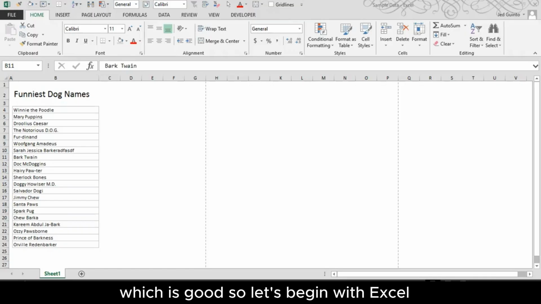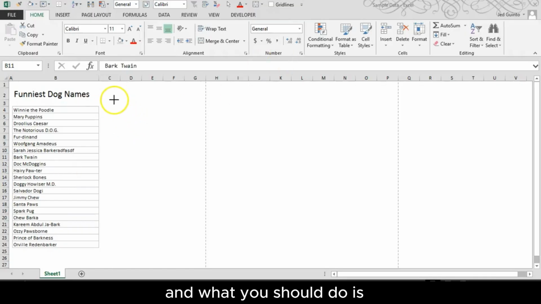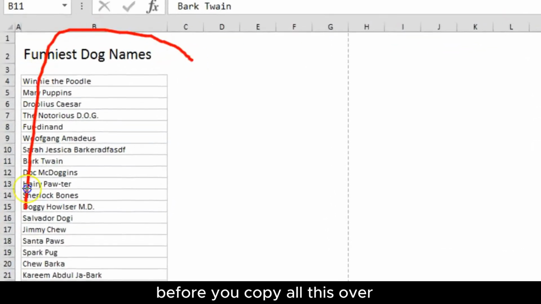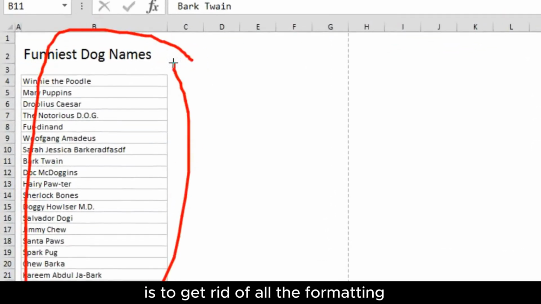So let's begin with Excel. So I've got Microsoft Excel here. And what you should do, before you copy all this over, is to get rid of all the formatting.